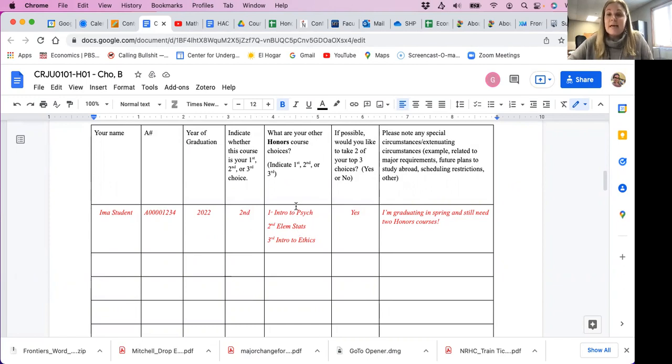You'll want to indicate which other courses you are also signing up for so that we know where to look for your name in those lists. If possible, we would like to know whether you are actually looking to take two honors courses. We can't guarantee it, you're only guaranteed one, but in special circumstances, we may have room to put you in two. This is what Professor Deanna used to call the begging box.